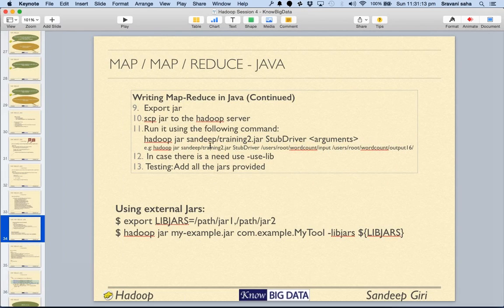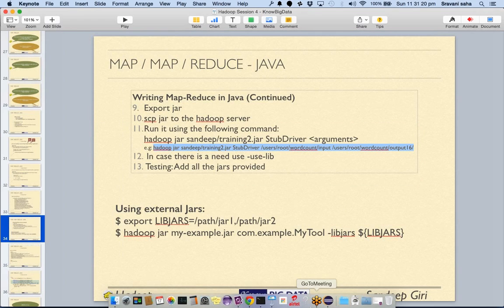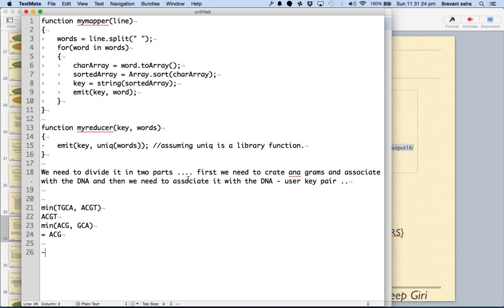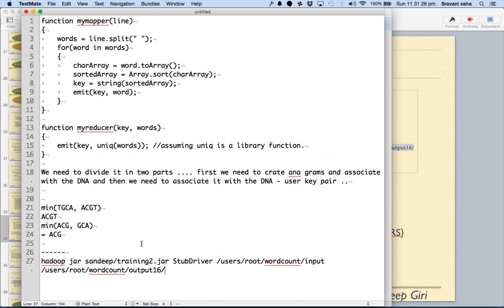Now next is that we take it, we can run it like this. I'll explain my command. What is it that I'm trying to execute? The command is hadoop jar, and the one which I just created is my mr.jar. Do you see that? And then the entry point. Stub driver is my entry point.